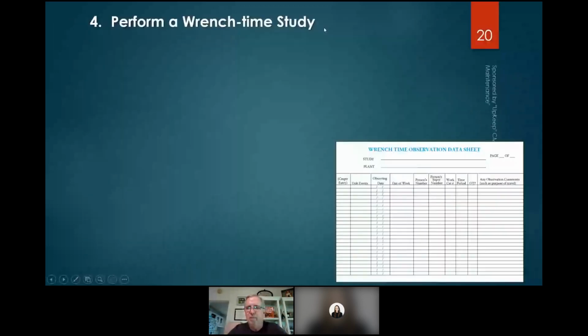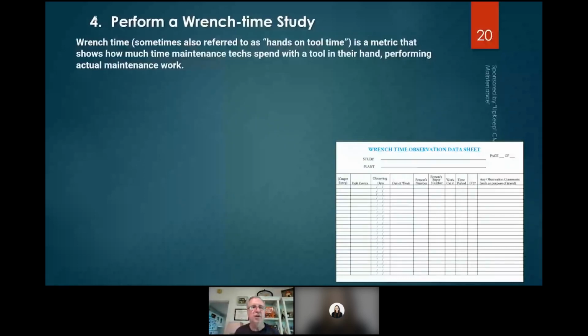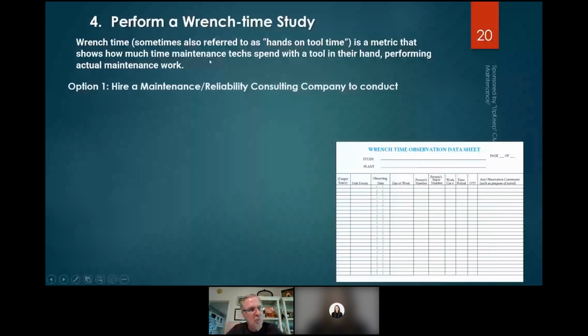All right. Perform a wrench time study. So wrench time study, sometimes referred to as hands-on tool time, is a metric that shows how much time maintenance techs spend with a tool in their hand performing actual maintenance work. So this is a wrench time observation data sheet. You see to the far right, lower right. So I recommend, one option is to hire a maintenance and reliability consulting company to conduct it.